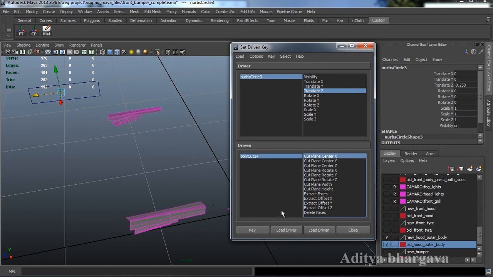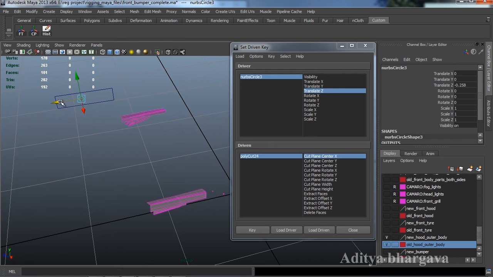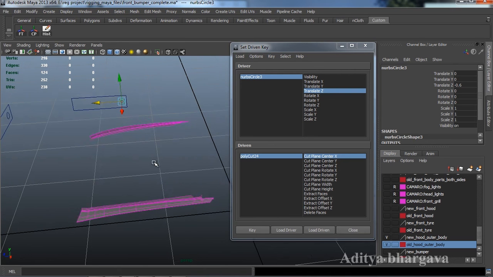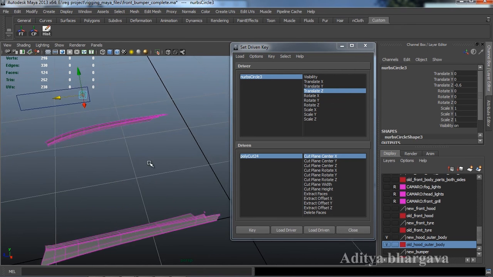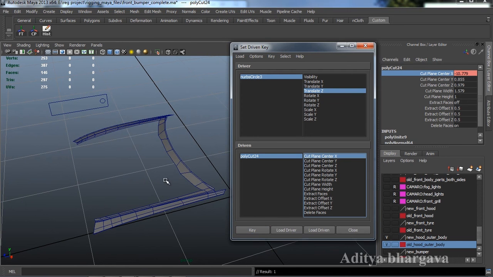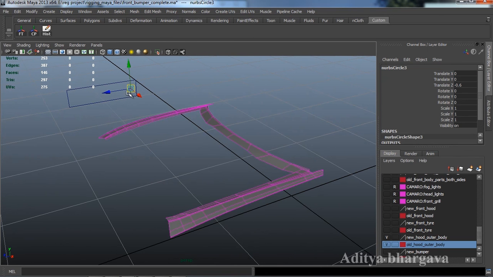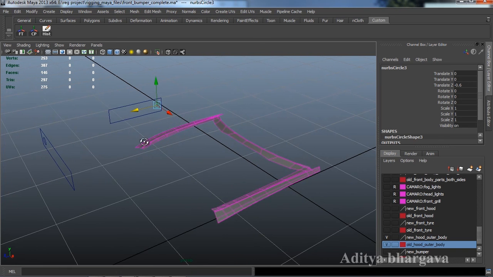Now we'll select the x-axis, we'll make it key, and just when the final position of the controller has been achieved, we'll select the polycut, we'll go to the cut plane center X, and we'll make it completely visible. We'll press key. So now what happened is, the old one goes and the new one comes. Old one goes and the new one comes. So this is the second part.